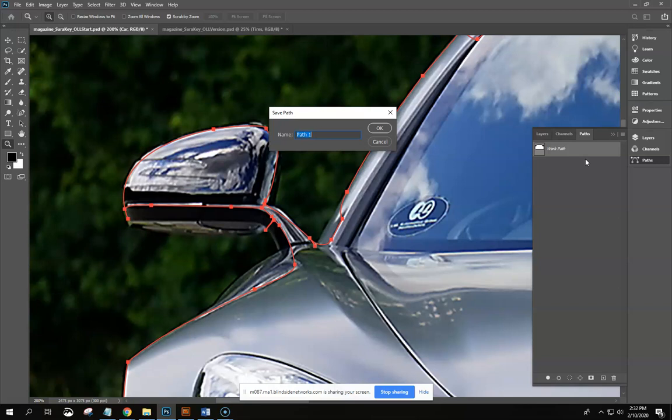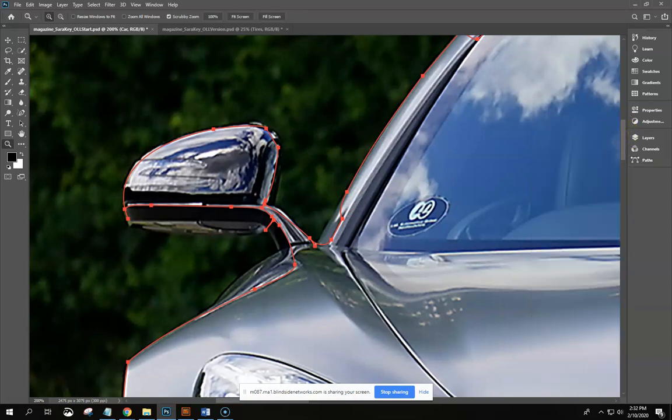So we want to call this, what do they want us to call it? Yep, it throws it out. That is correct. That's what John said. Car outline. Good deal. There it is. Car outline. Okay, so I'm going to hide that.